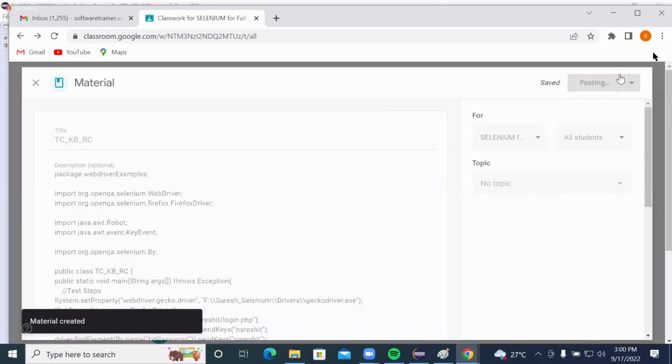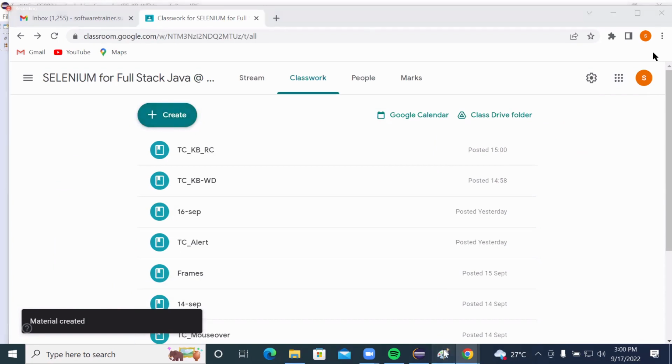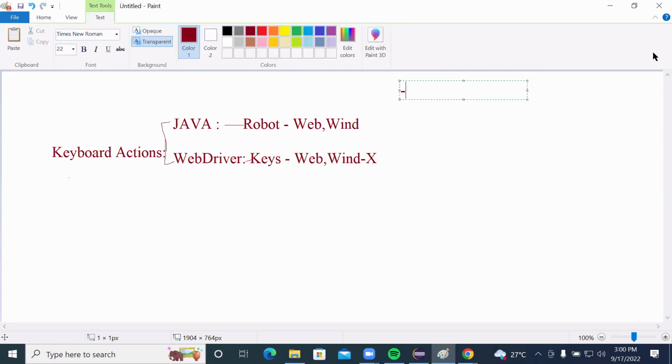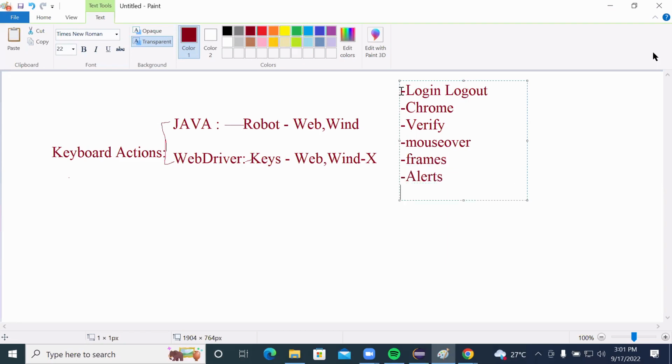Okay, right. So now I can see that this is what we need to take care of, these keyboard actions. So look at the respective programs. What is the first program we did? Login, logout. After that, we did Chrome, then verify, and then mouse over. After that, frames, after that, alerts. And next, we will be doing keyboard actions here.